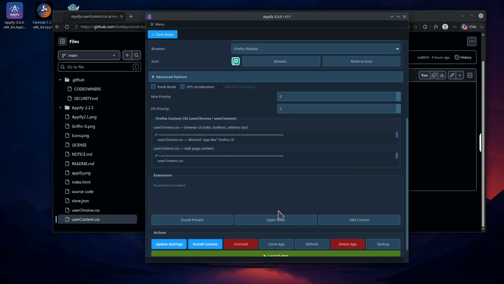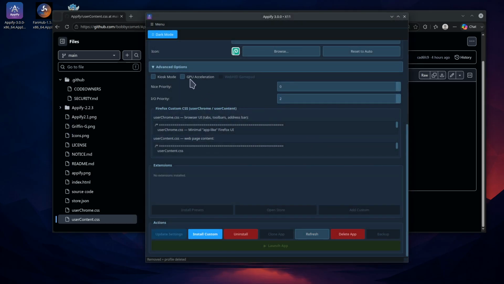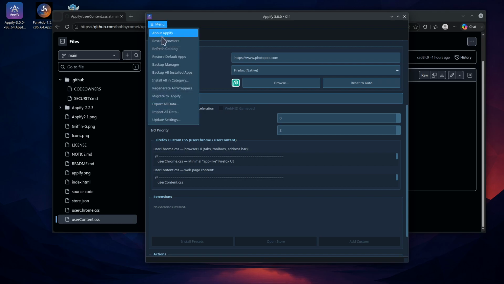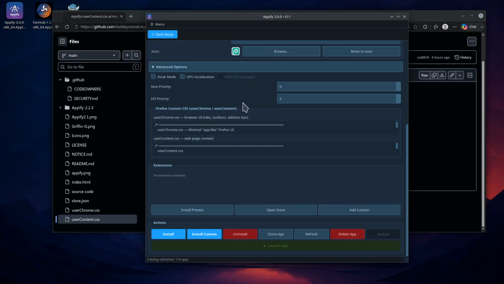Then again, like I said, delete profile, delete it. You're going to restore default apps, store. There you go. Now, let's say that you did want to use this right here. I'm going to tell you a neat little trick. This right here, install, will turn into update settings.